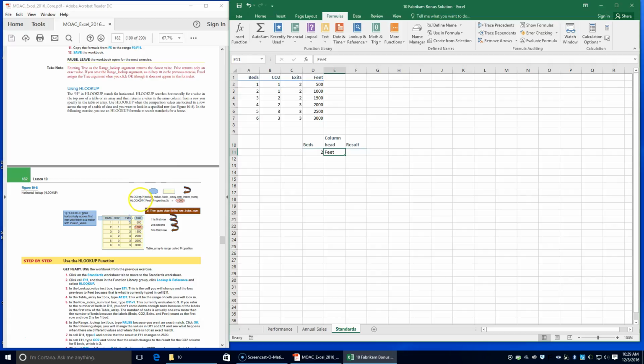So here we have our value. The HLOOKUP value right here is feet, and the table array is this yellow box. So then it goes down the row of the index numbers. HLOOKUP goes horizontally across the first row until there is a match with the HLOOKUP value, which is 1000.